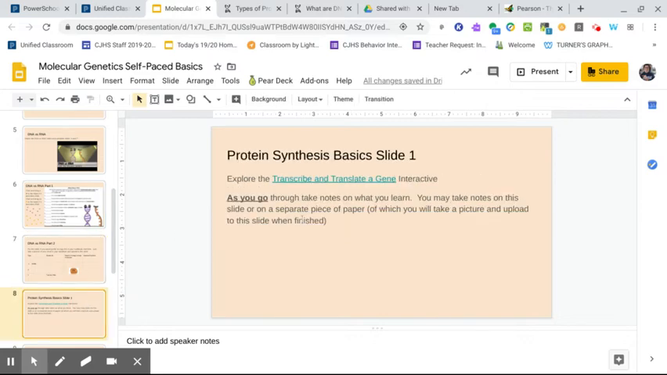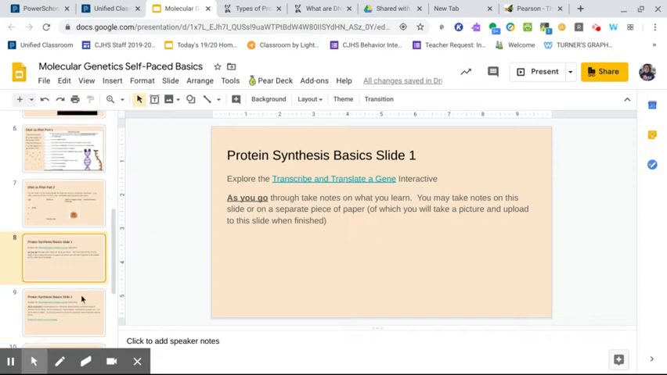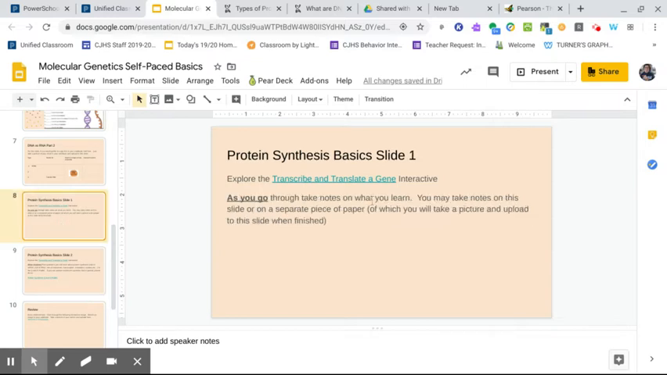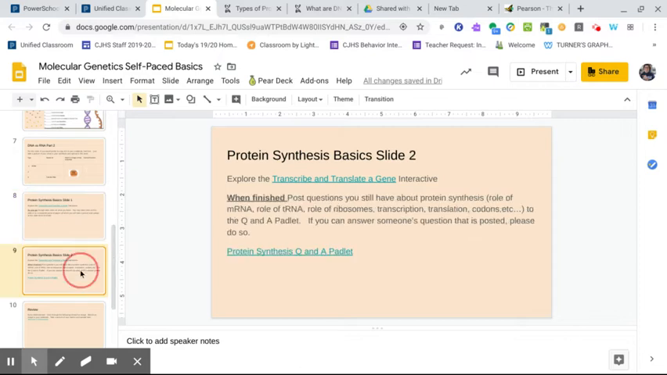When you're done with that, then you're going to do Protein Synthesis Basics, slide 1. Oh, slide 1, that's the title here. Sorry, there are 2 slides to it. So in the first part, explore, transcribe, and translate a gene as you go through. Take notes on what you learn. You may take notes on this slide or on a separate sheet of paper. If you use a separate sheet of paper, just take a picture and upload it.